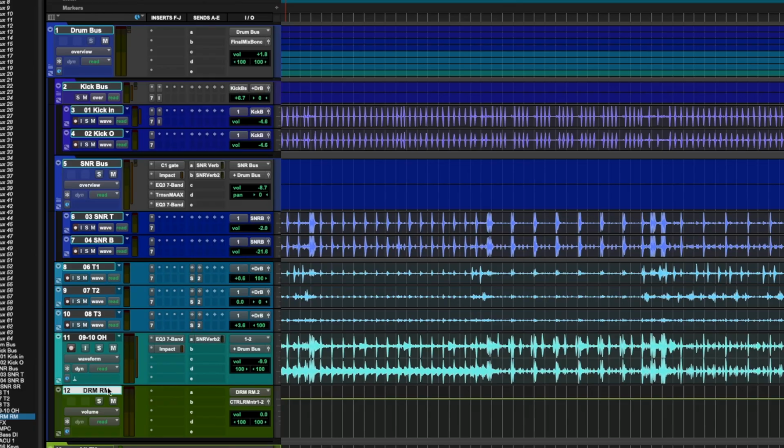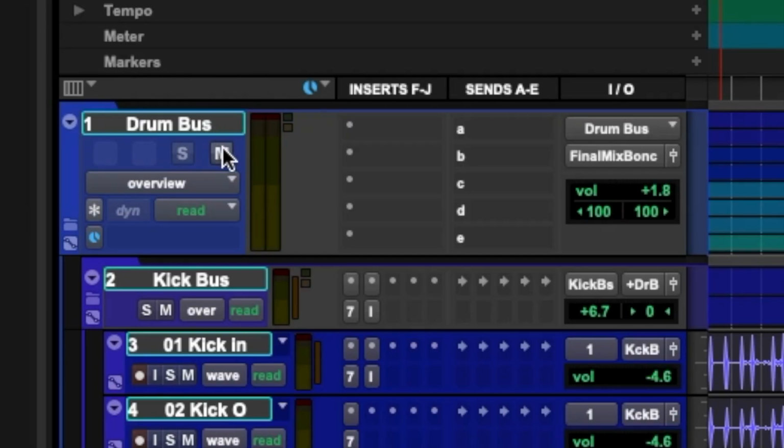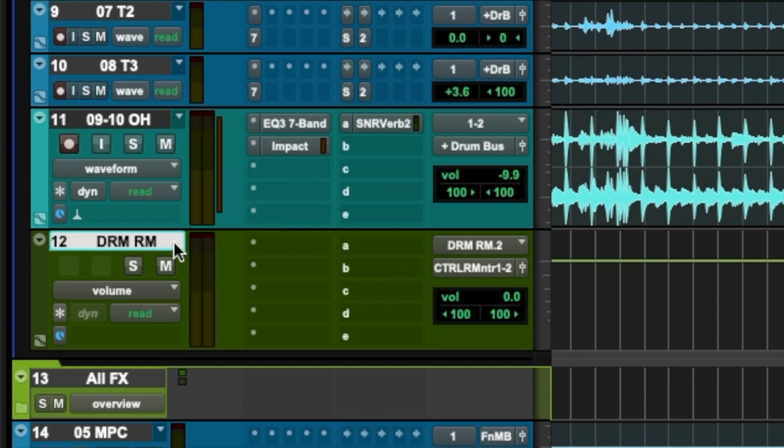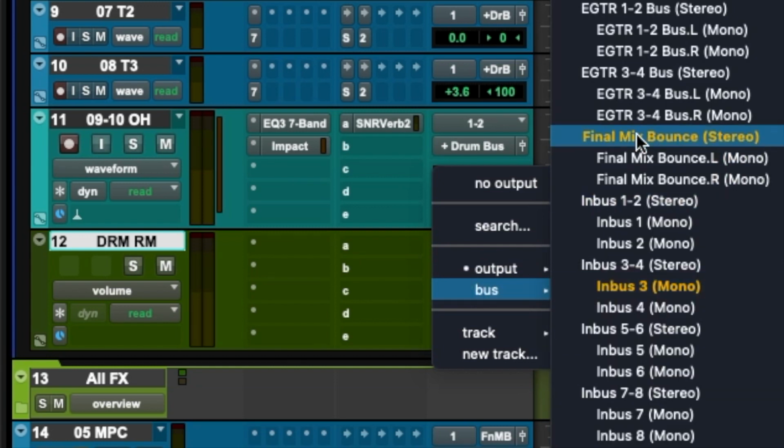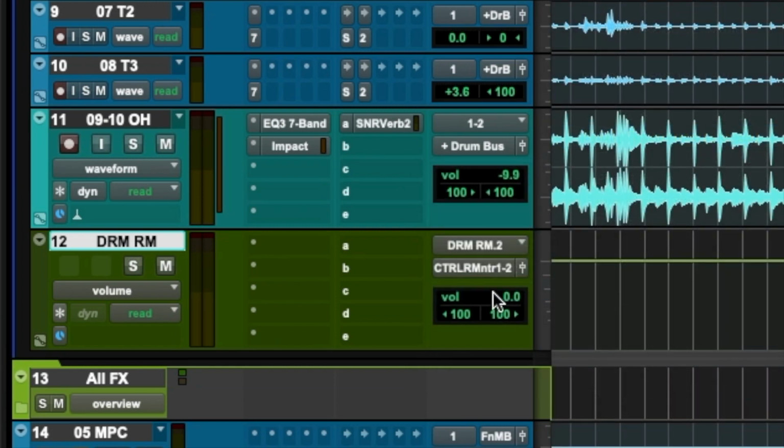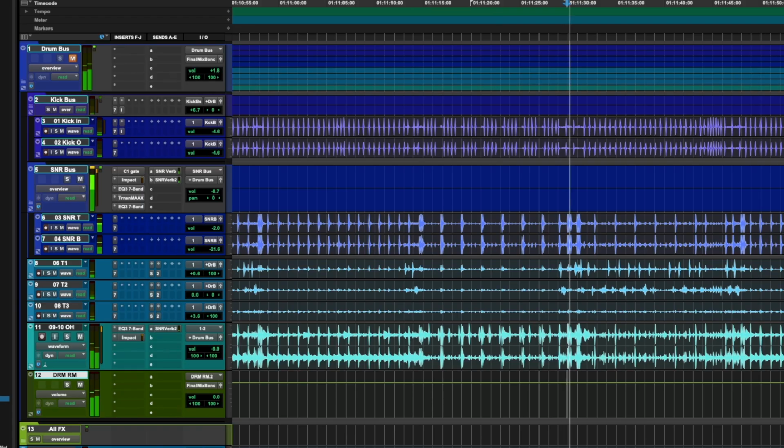But I only want to hear this drum room bus for the time being, so I'm just going to mute the main drum bus at the moment, okay? And then we're going to make sure my drum room bus output is going to my mix bus, final mix bounce. Okay, so we're set. And we hear the drums, we see them coming through that drum room. Okay, so this is an exact copy of the drums, but now we're going to add some room processing.